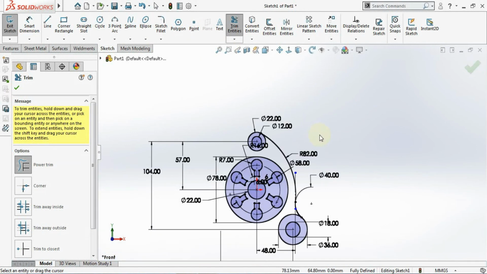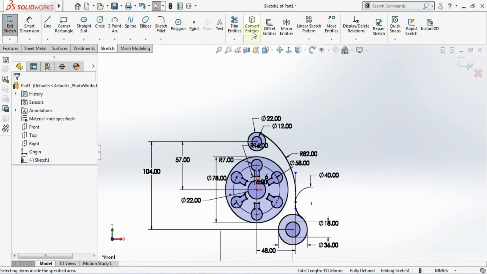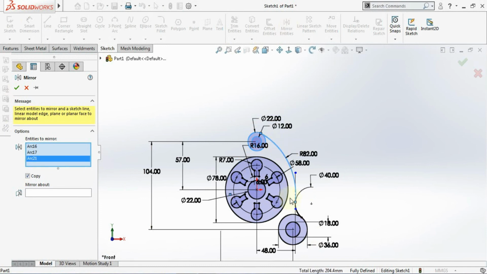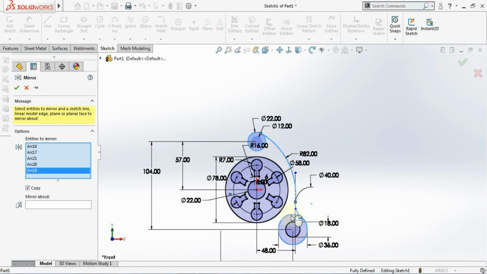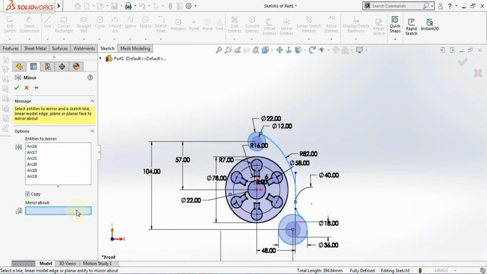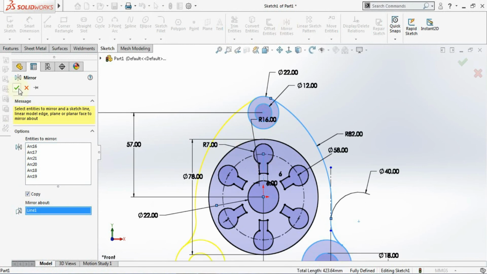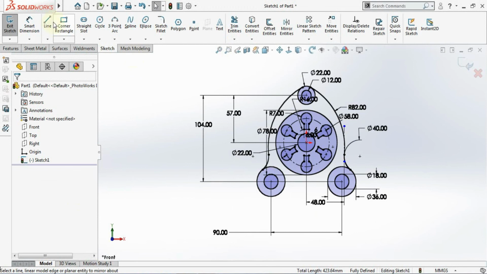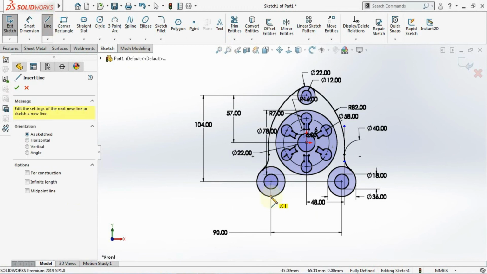You can see here almost half of your sketch is getting ready. We'll be going for the mirror command right now. Click on the mirror tool, just select these lines. Here you can select this arc, this circle and this center, and you have to do the mirror about this line of symmetry. Just go with this OK. And now I will select the line and connect from this point to this point.